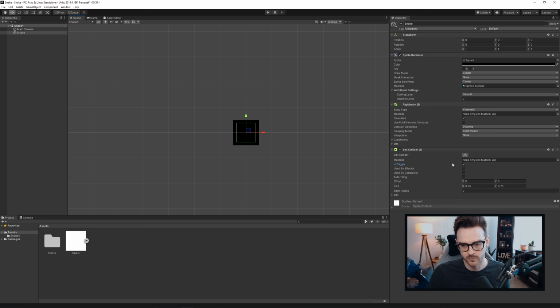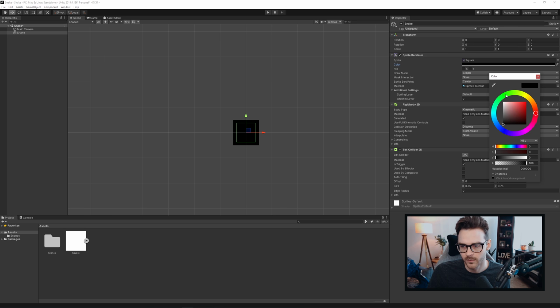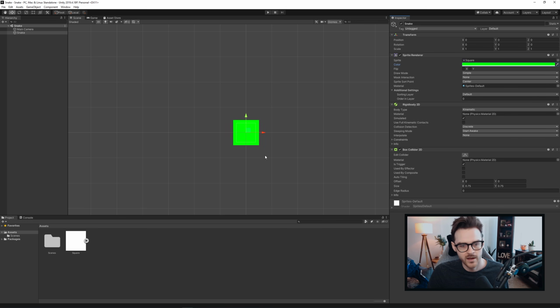So everything will be a trigger. Oh, and I never set our color back to green. Let me change my snake back to green. But that will be it for our snake game object.